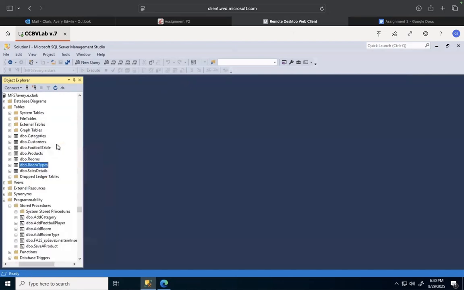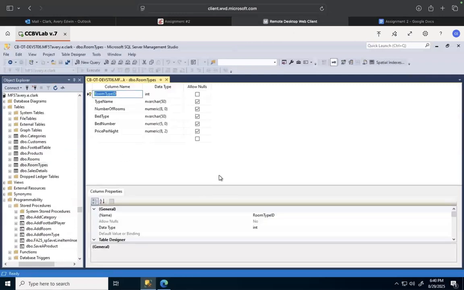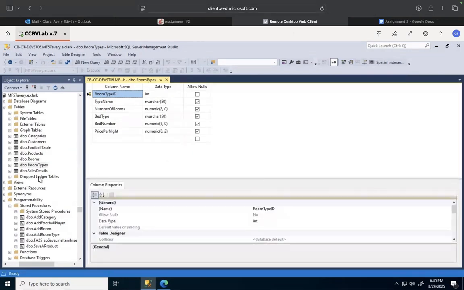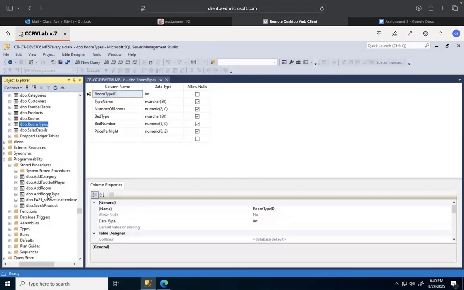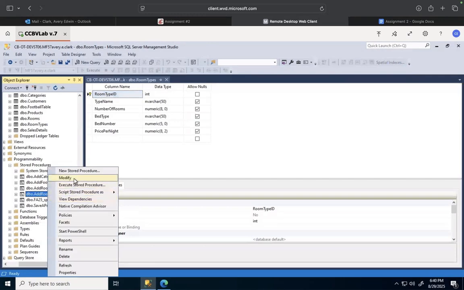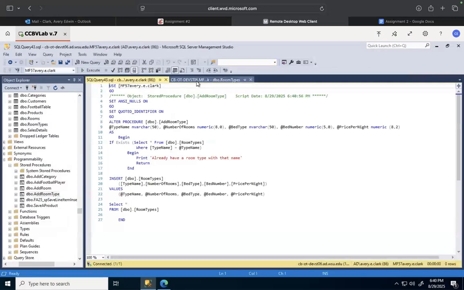All right. Here's the room type table, obviously with the primary key being room type ID, auto numbered, etc. And if we look at adding to the room type, this stored procedure is very similar to the ones we've been over so far, using my data. This is what it's called. Room type, we're altering it. These are the inputs that the user will put in.